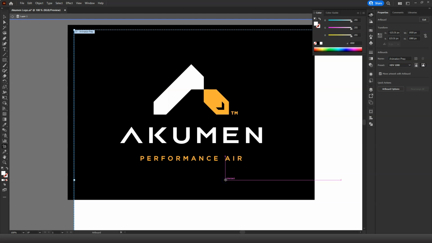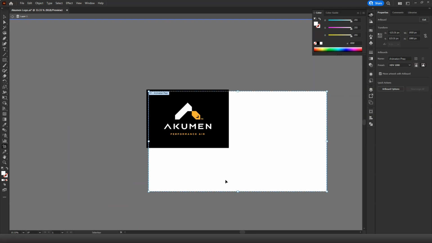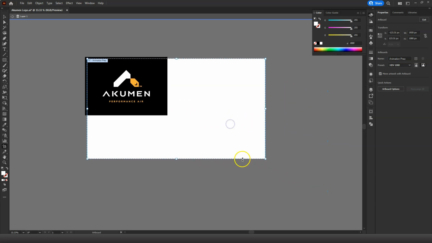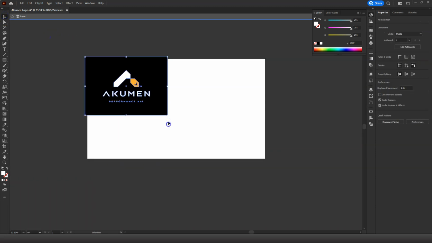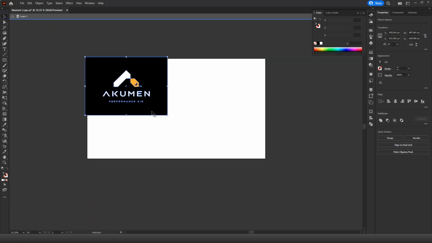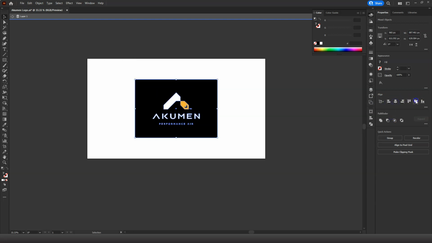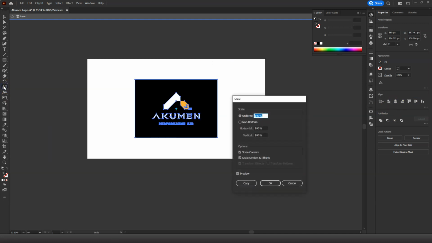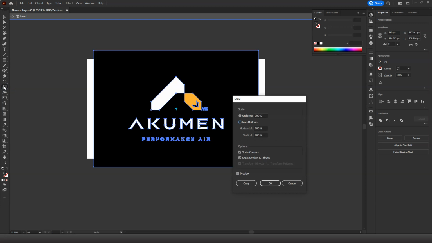Now you can see the artboard's grown fairly substantially. I'm just zooming out with Control and minus, and so I probably need to scale up the artwork. I could leave it in the center, so I'm just going to select all, make sure I'm aligning to artboard, center it vertically and horizontally using the align tools. Double click on the scale tool, and in this case I'm going to punch in 200, and with preview selected, that probably looks about right.